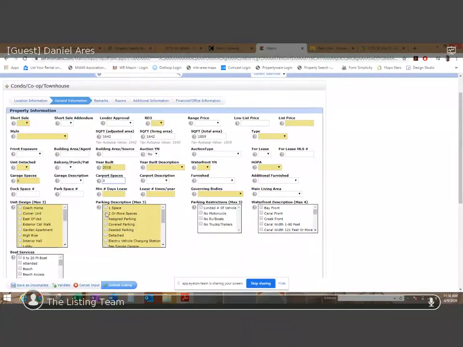You see that right there? Covered, deeded. Yeah. And then I could put covered, deeded parking. Is it detached, meaning not in front of the unit, not on the side of the unit? Does it have an electric vehicle charging station, which is becoming extremely popular? Mm-hmm. Jesse's building that she rents in Dayland has them. That is a big selling point.